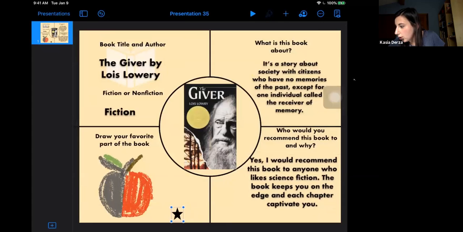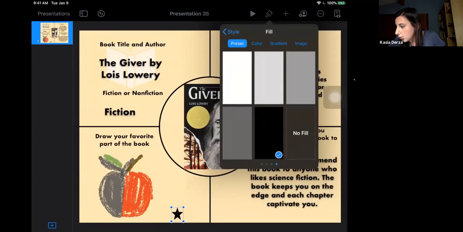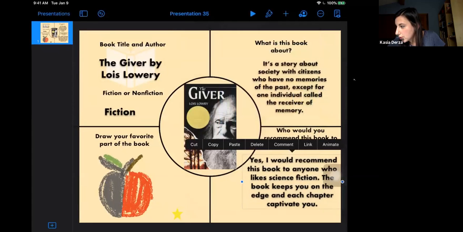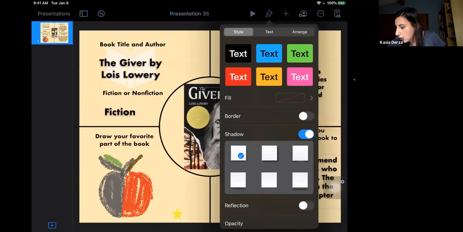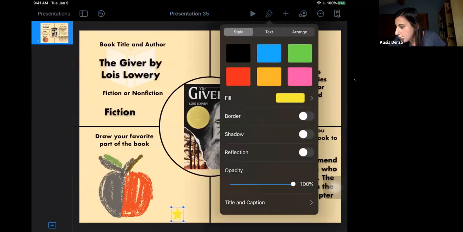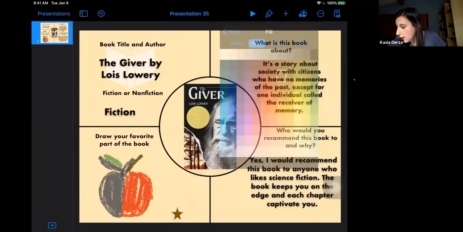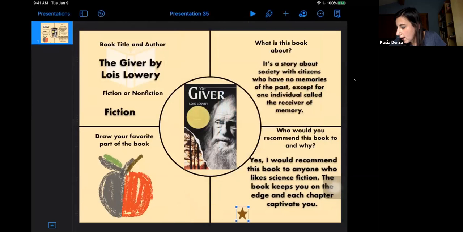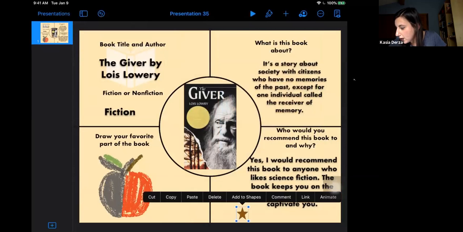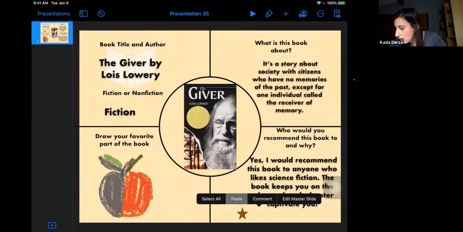I'm going to change the color of it. So, well, that's kind of hard to see. And I'm going to make 5 stars. So I'm just going to copy it and then paste 1, 2, 3, 4.